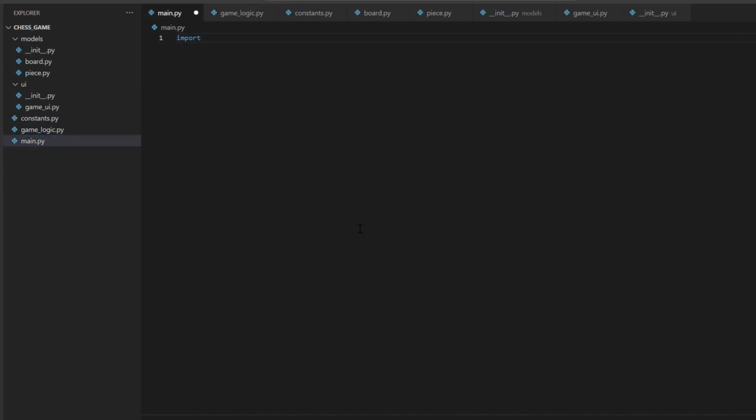Now let's move on to implementing the code in the main.py file. Import the size module, import the OS module, and add the directory containing the main.py file to the system path. Get the absolute path of the main.py file. Import the chessUI class from the GameUI module.